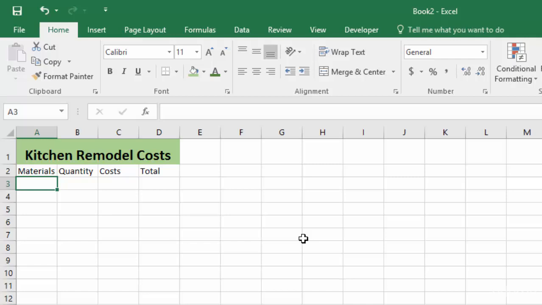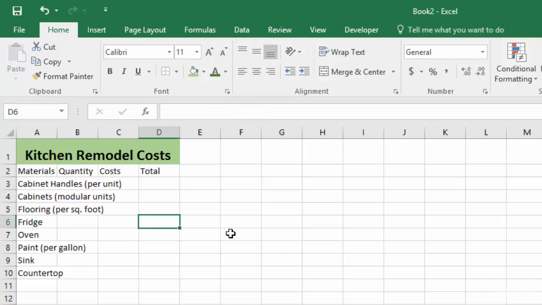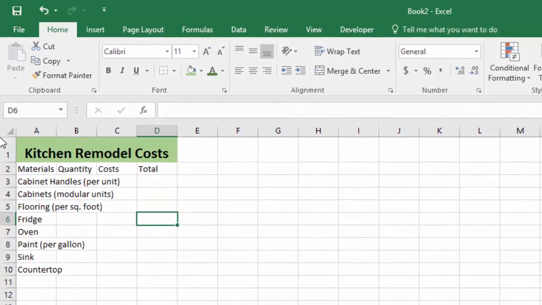And I'm going to start entering in my list of materials. So I will type cabinet handles per unit. And to save time so you don't get bored during this lecture, I'm just going to go ahead and copy and paste these so you don't have to watch me type them all in. Okay, so there we have our list. And you can see it's all kind of blending together now.